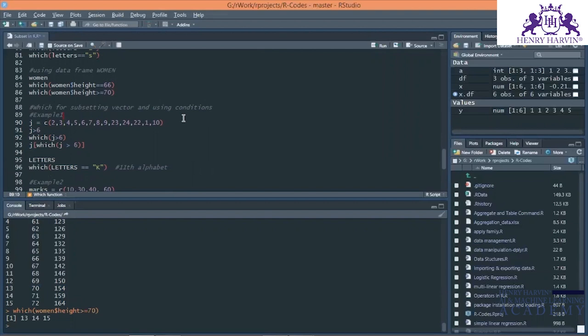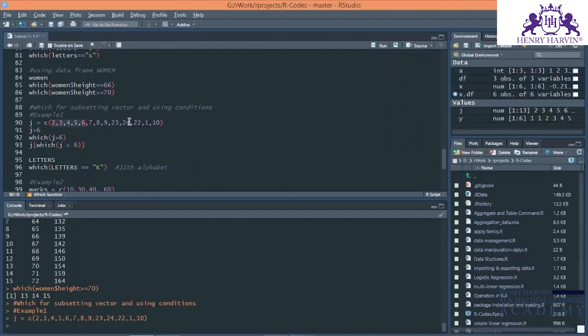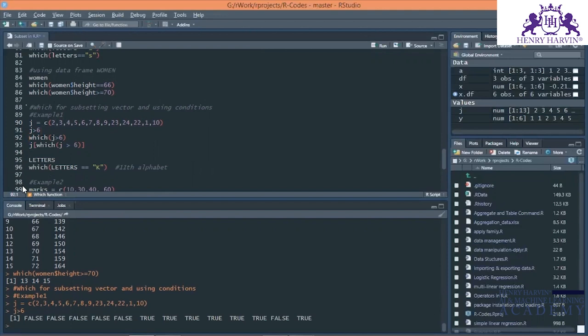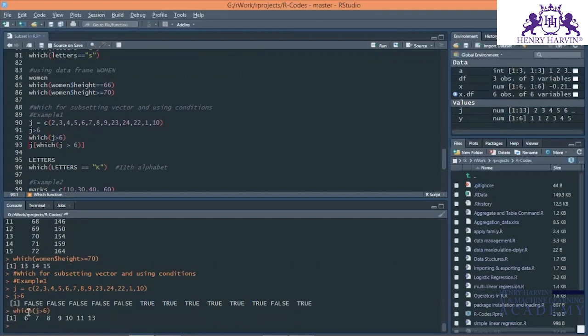Now I'm creating a vector here, and I have taken different values. If I take the condition j greater than 6, let's see what the result is. You can see for each and every value in this vector, it has returned false or true. Wherever the value is greater than 6, it returns true. Now if I use which with that condition, it will return only the positions where the value is greater than 6.